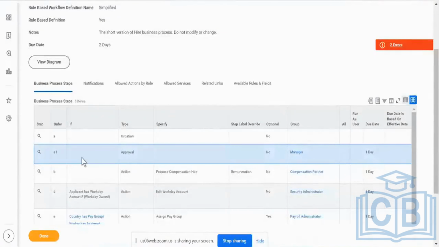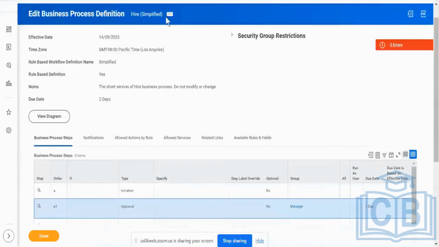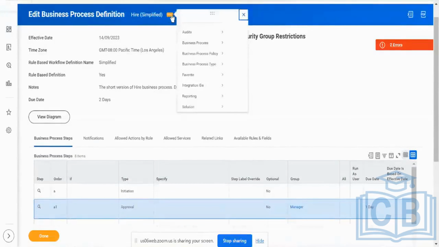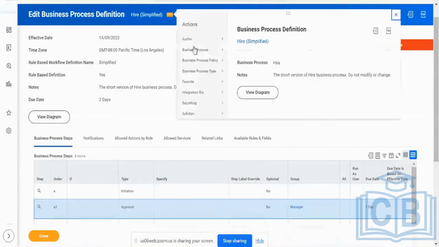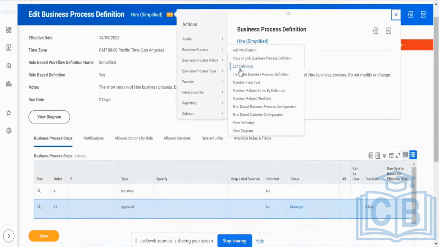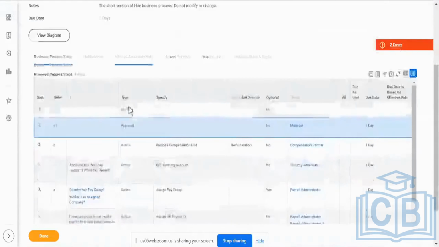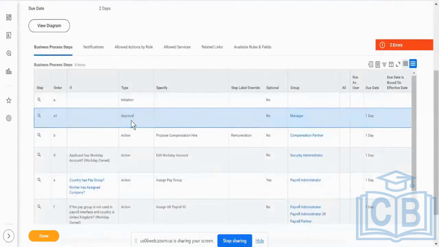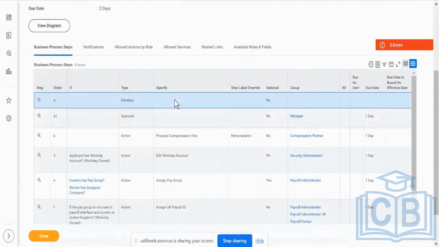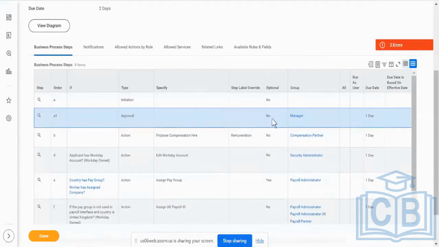So, if you see, this is the new step which I added. In order to add it, I went into the related actions of this particular business process, Edit Definition. So when I said edit that particular definition, it comes over here and this particular step is going to be available. So as soon as the hire is initiated, for example, if I'm going to be hiring Ryan, it is going to be initiated first, and immediately after that it is going to go across to the approval of the manager in that particular supervisory organization.